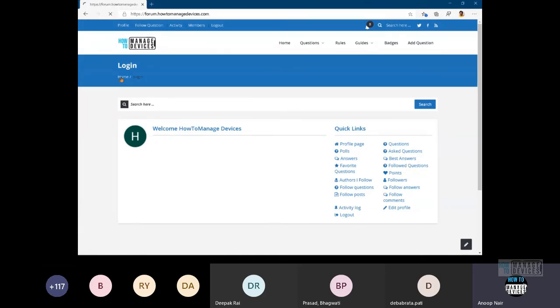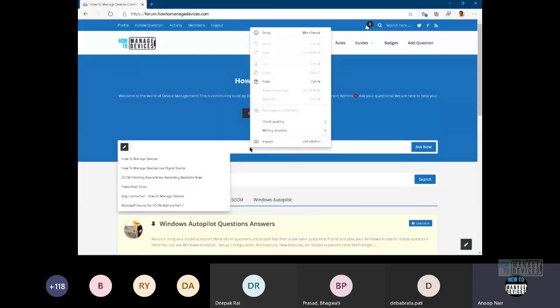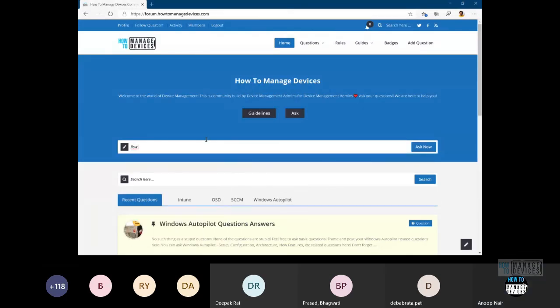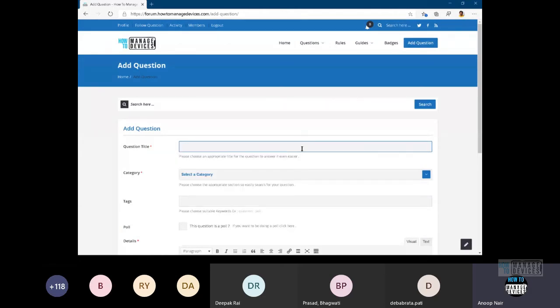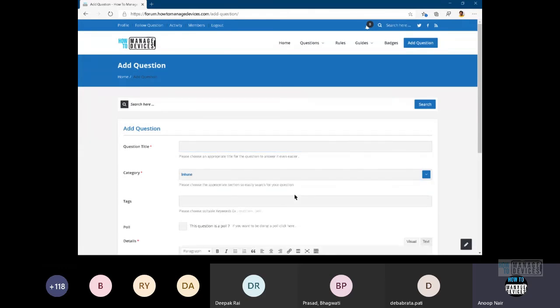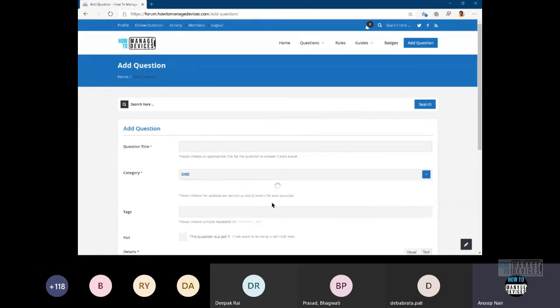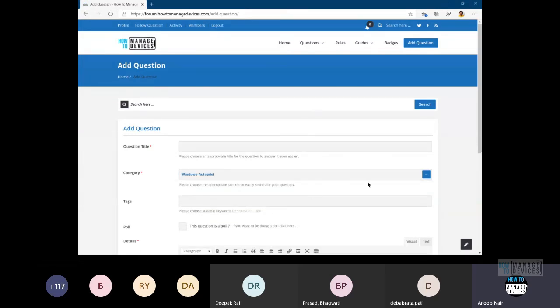If I go back to home, you would be able to see guidelines, and you can ask questions. If I want to ask a question, I can just click over here. Let me click on this and ask question. You will get this option to ask questions. You can frame your question over here, and you can select a category. If you want to ask an Intune related question, you can select that category. If you want to ask an OSD related question, you can select that category, and same for Windows Autopilot, etc.